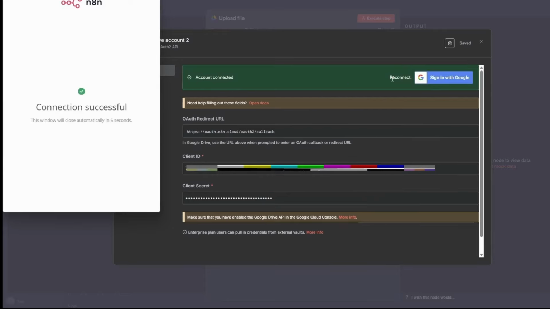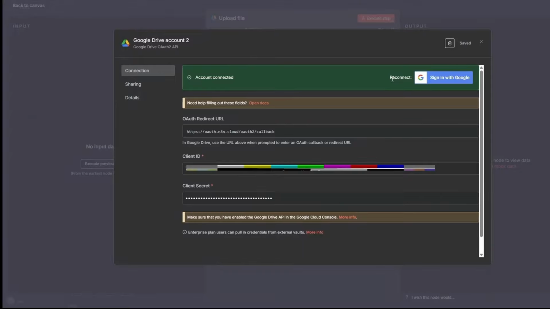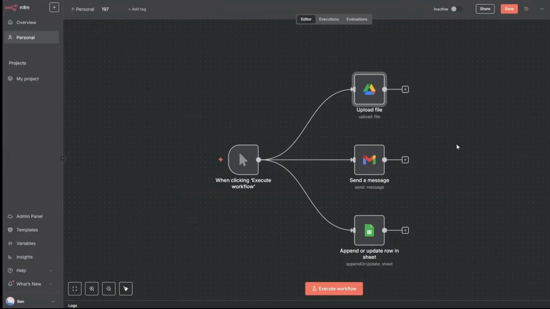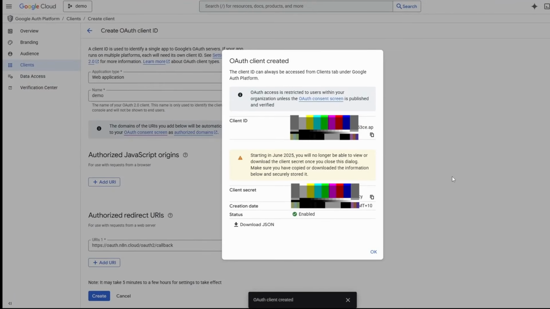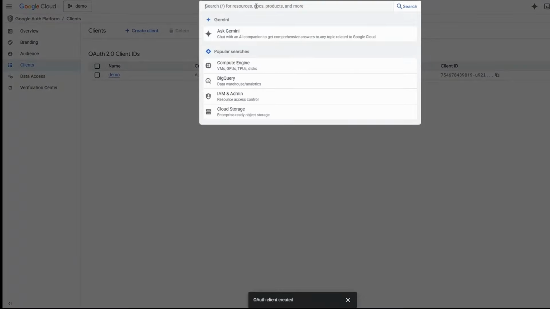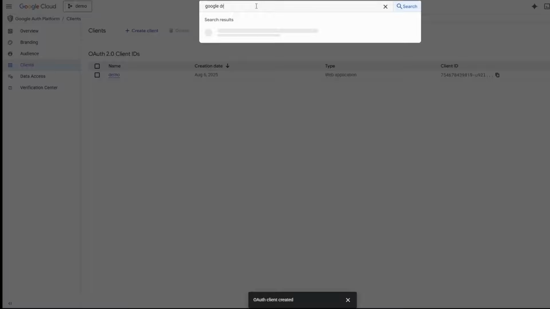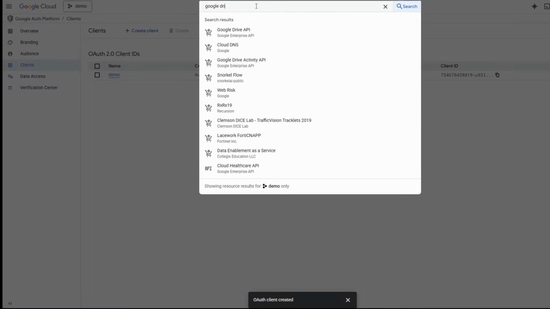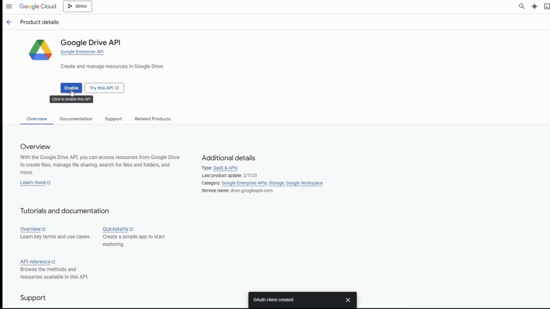So we have successfully connected N8N with our Google Drive. But there are a few more steps we need to do. And you can see down the bottom here, it says, make sure you have enabled the Google Drive API in your Google Cloud Console. To do that is pretty straightforward. We just go back over into Google Cloud. We'll close this down. And up the top, we just want to search for Google Drive. And you can see the first result here, Google Drive API. And you just want to click on Enable.